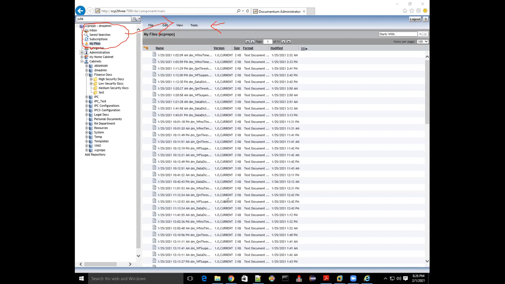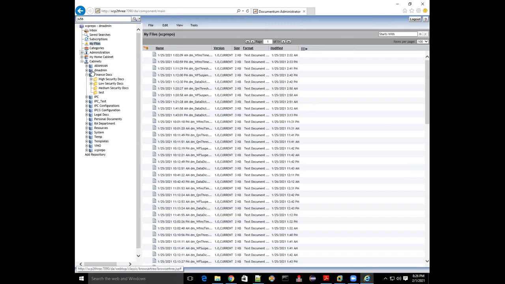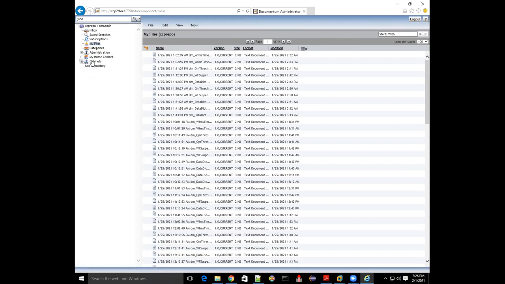Next is the admin section. Admin has so many things, basic configuration, distributed content. We will discuss this admin section later on because it requires too much attention. It is a crucial task, this administration job.